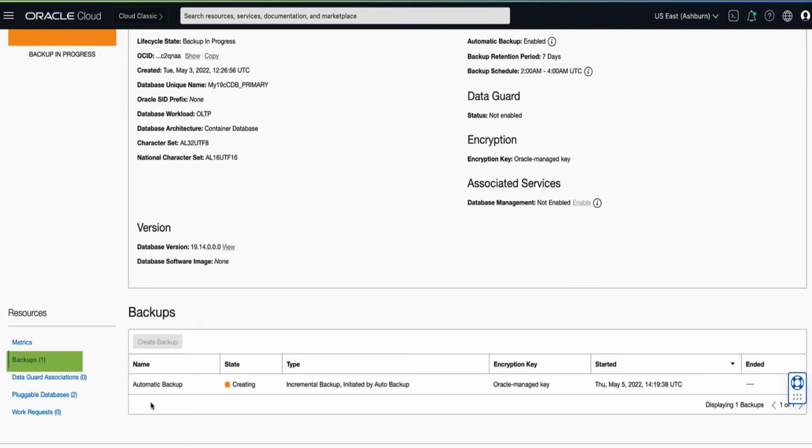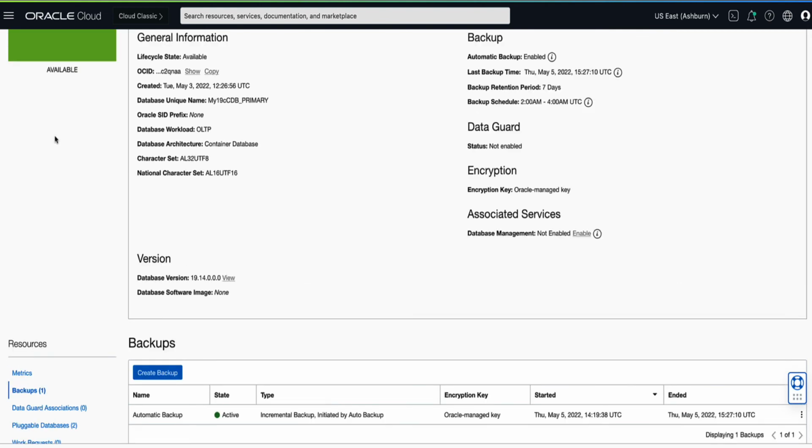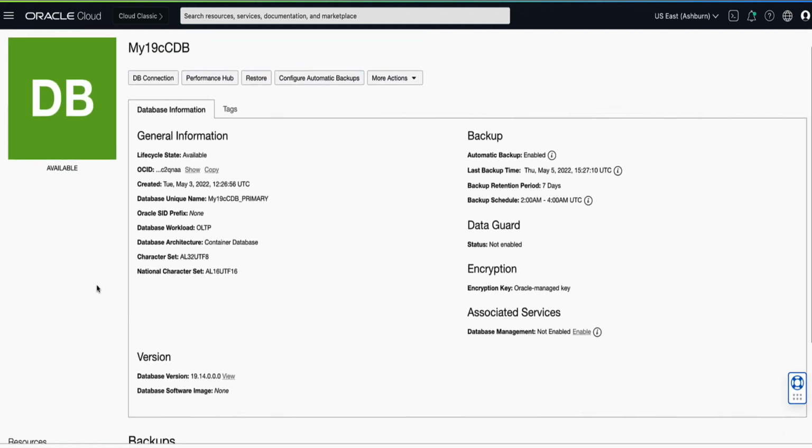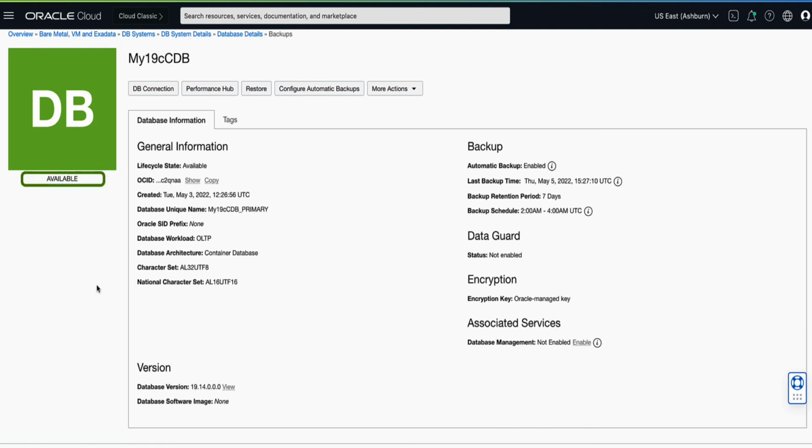You can see that it has a name of automatic backup, a state of creating, a type of incremental backup initiated by auto backup, and uses Oracle managed keys for the encryption key. The start and end field allows you to know when the backup was taken and how long it took to complete. When the backup job completes, you'll note that the state turns to active, and that the database state now shows as available.